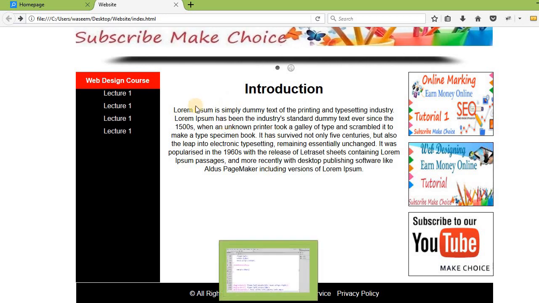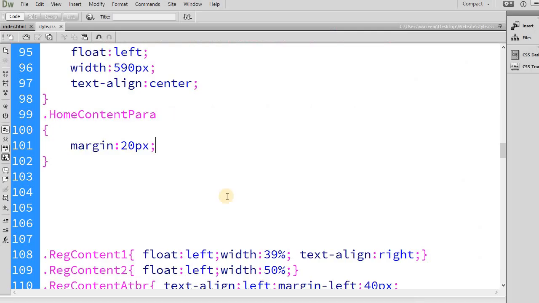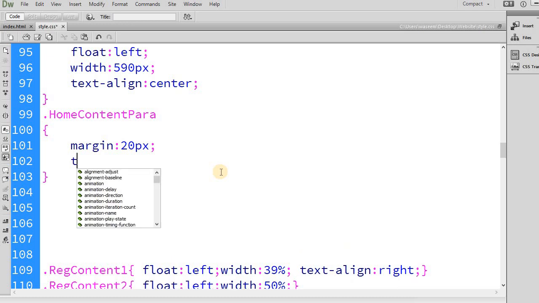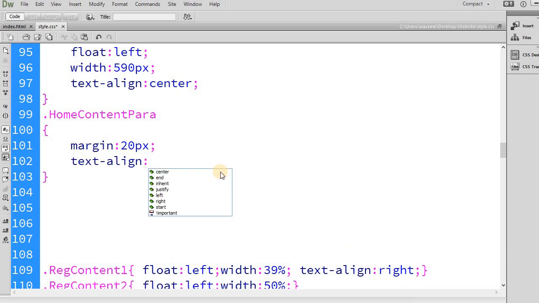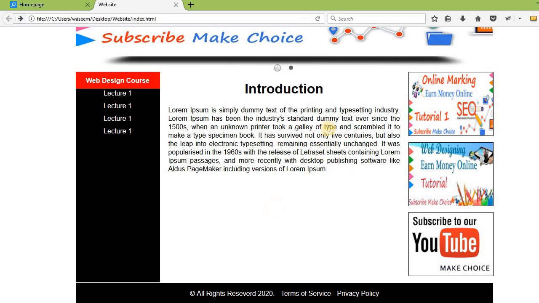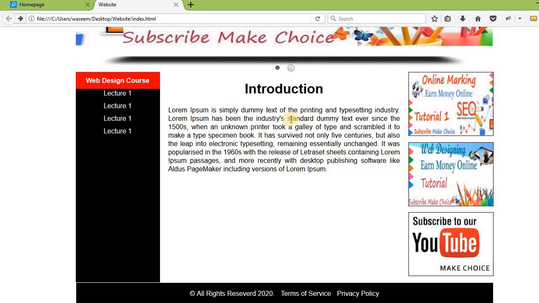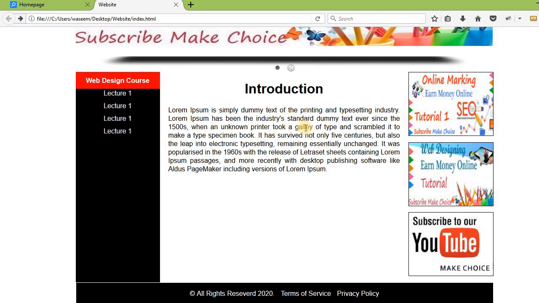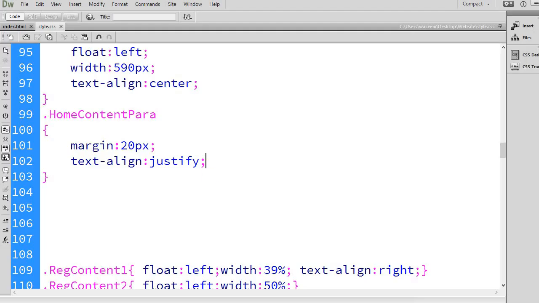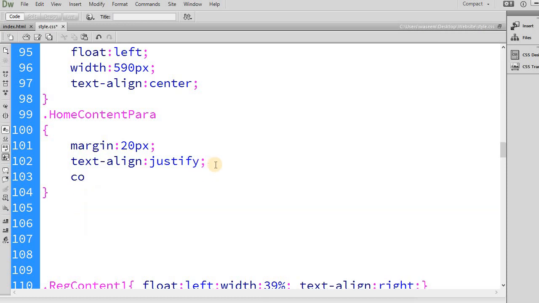You can see. Now what I want is for this text to be in a presentable form with justify. So I will write here text-align: justify. I will save this and refresh my browser. Here you can see it's looking very good, very nice. So in this way you can write the company introduction, right? Now if you want to change the color of this text, you can change the text color. Here you will write color and choose any color.